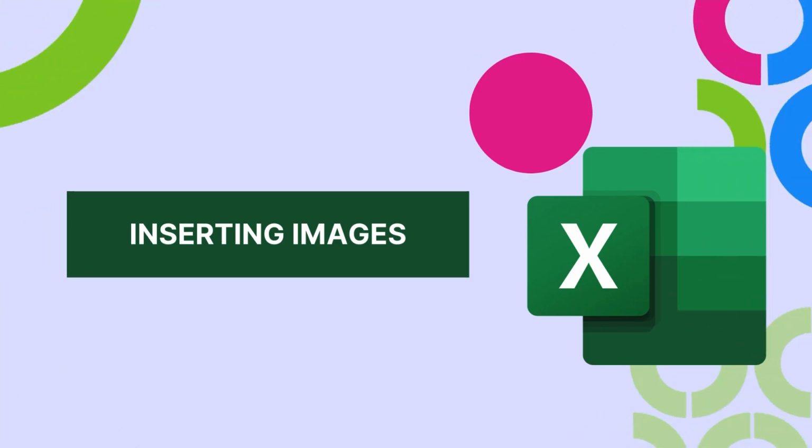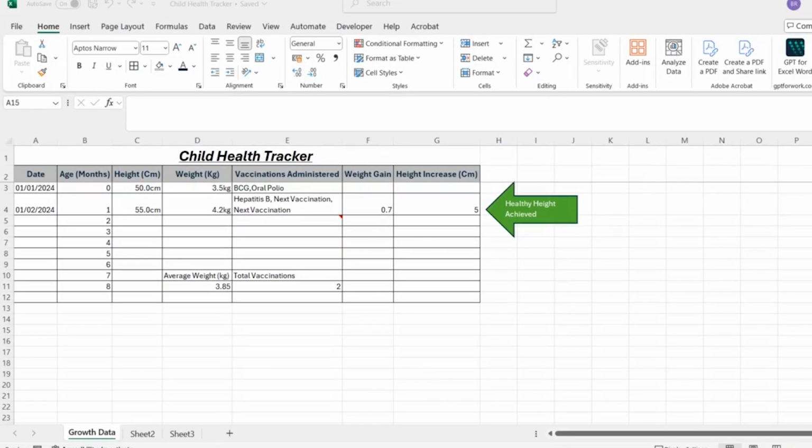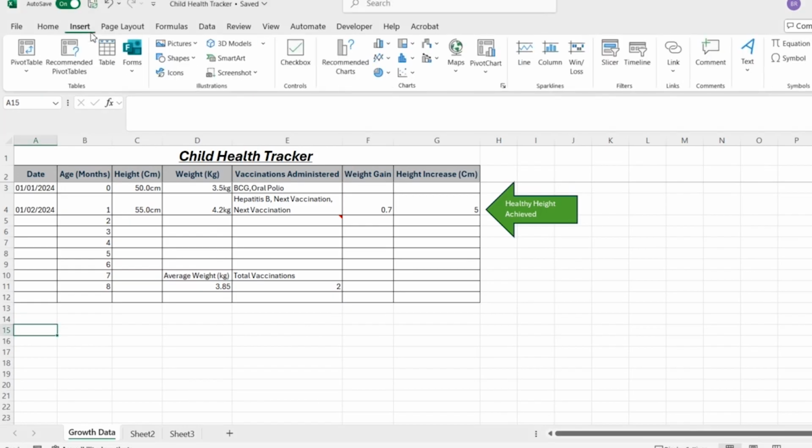Inserting images into a worksheet. Adding images can help illustrate points or make your data more meaningful. For example, you can include images of growth charts or vaccination icons to enhance your worksheet. To insert an image, go to the Insert tab. In the Illustrations group, click on Pictures. Choose Place Over Cells or Place in Cell. We will use Place Over Cell.